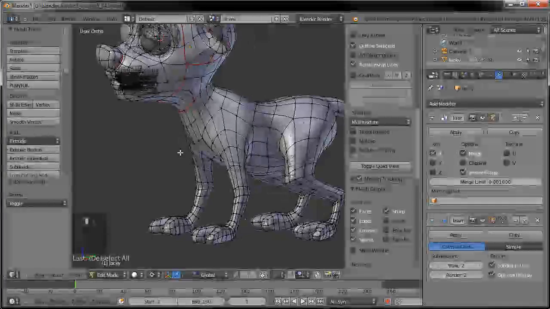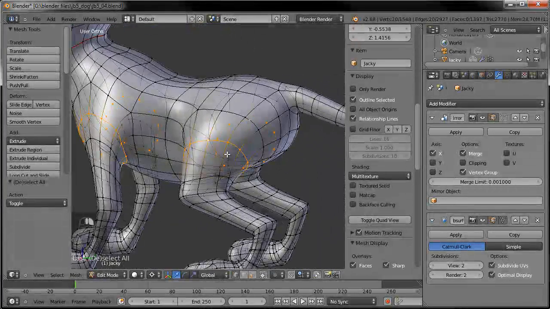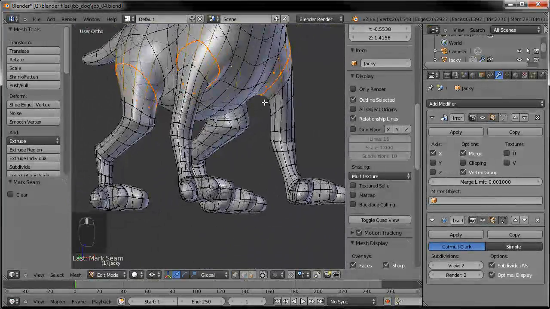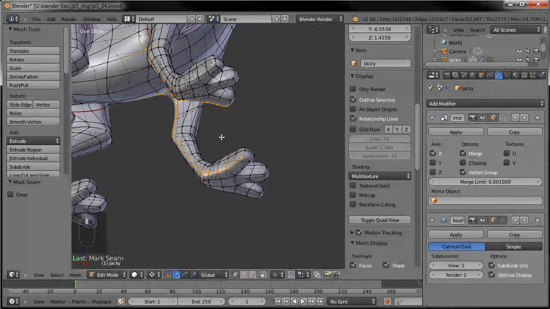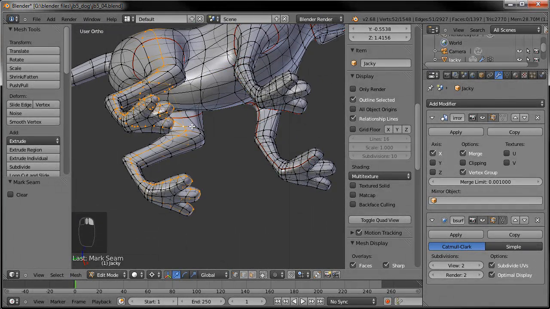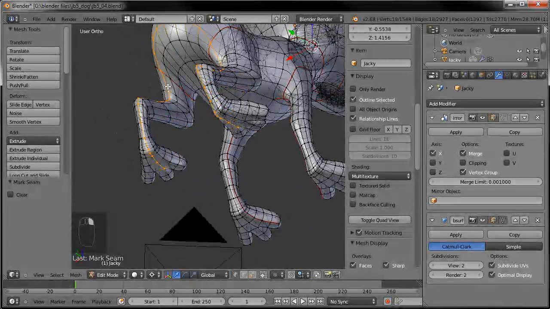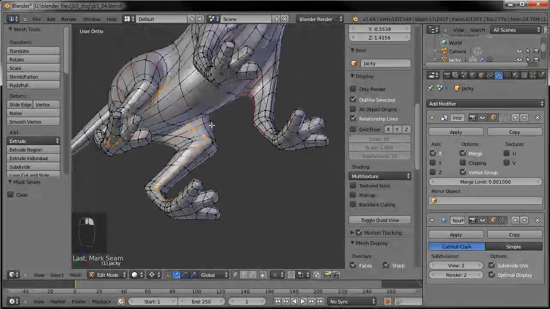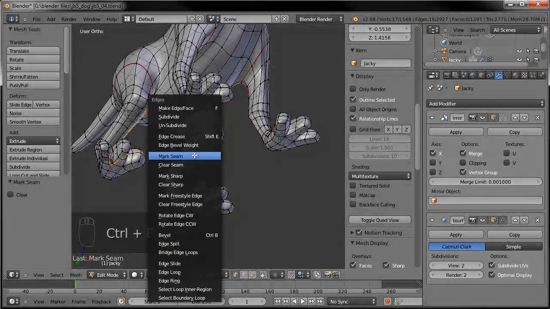So, okay, let's do the same thing around the arms. Right there, and then right there. Control E, mark the seam there. And let's go inside about right there. Okay, that'll work. Mark seam. And then the same thing over here. Maybe, yeah, right there. Or let's see, maybe trying to find which one would be the best bet. There we go. Let's deselect that. Control E, mark that seam.